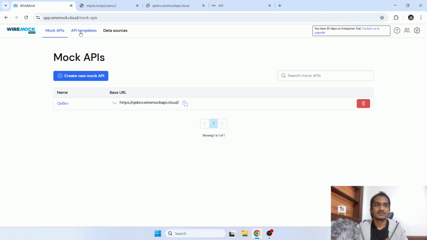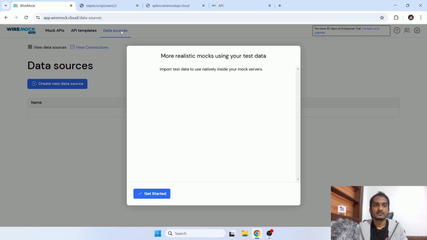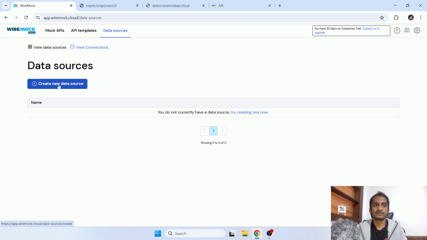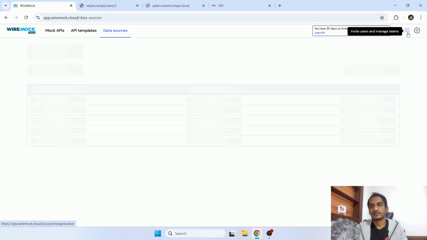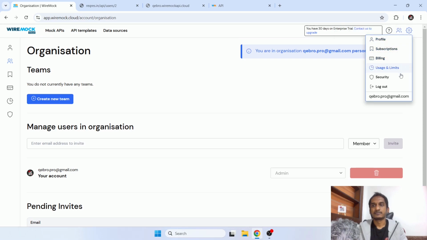Then here you can see that templates are available, and then the data sources. If you want to send responses using these data sources, here you can upload CSV files and everything, and then you can use them. Other than that, from here you can again invite members to your team, and the other settings and billing are available with this gear icon.